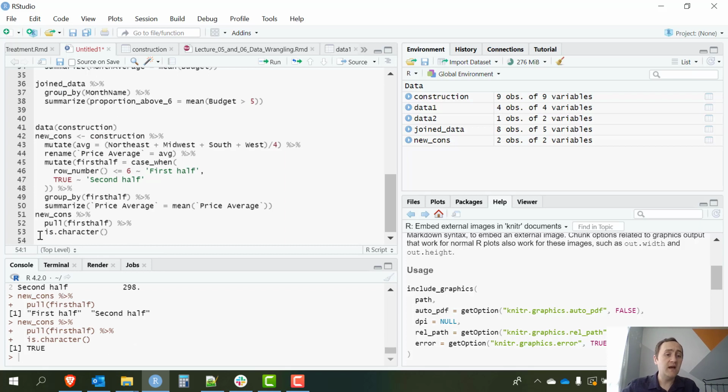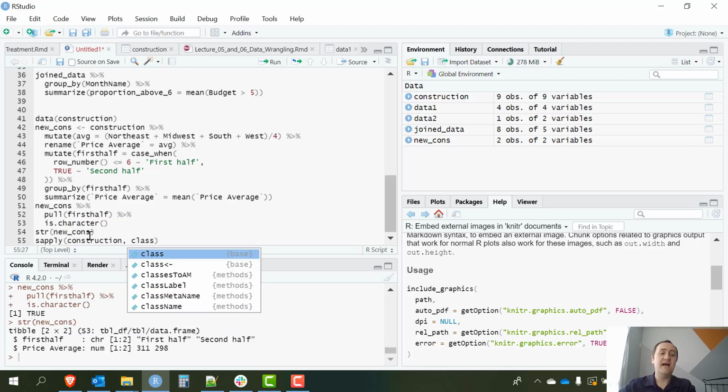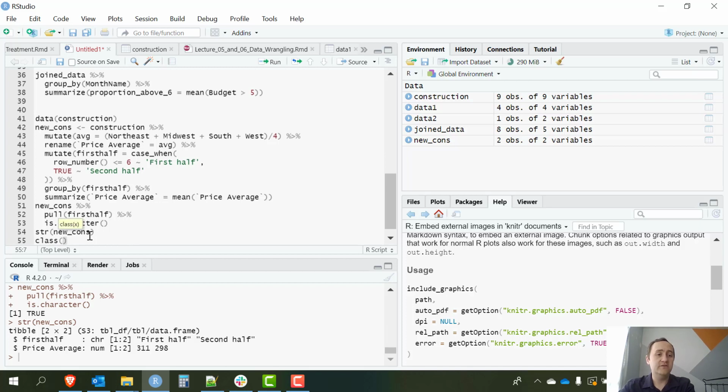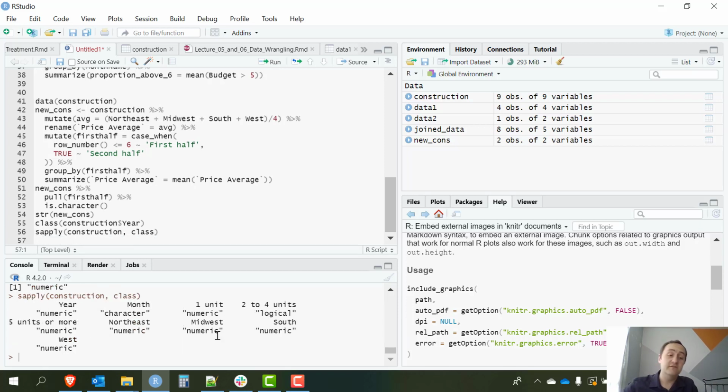Another thing that you can do is check all the different types. If you do str on new_cons, it will tell you the structure of all the variable types that you have. Or of course, we talked about vtable before. Another one that I like to use, I don't know why, is sapply, which will just apply the same function across a bunch of different columns. If I take my data set, let's do construction as a whole, the class function will do it. So class of construction year will tell me that year is a numeric variable. Here I'm going to apply that to every column and tell me every single variable's type. Anyway, there's a bunch of other ways you can check column types.